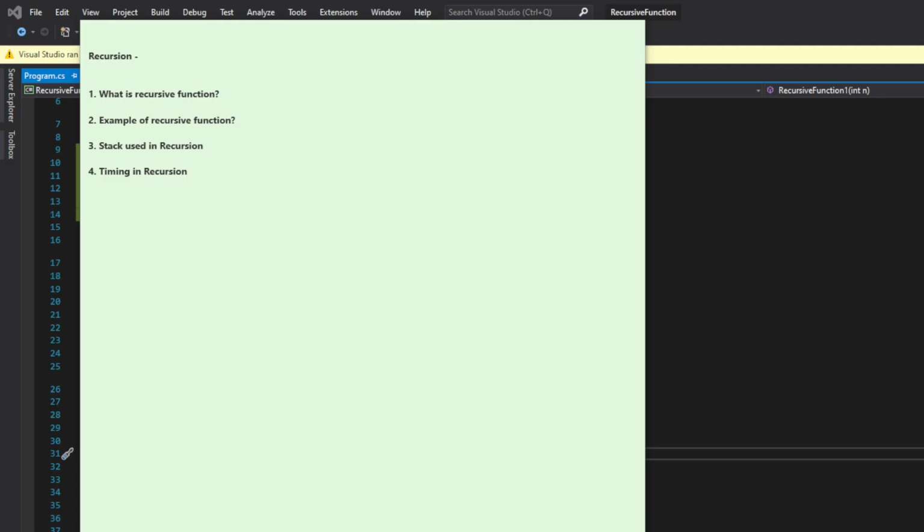Hello friends, today we will learn about recursion. What is a recursive function? Example of a recursive function, stack used in recursion, and timing in recursion.